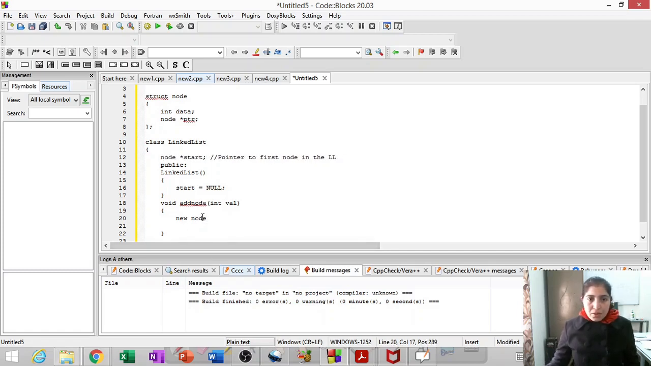So new node will be created, and the data type is node. It will return a pointer to the node, therefore the data type should be node. Let me rephrase this statement.